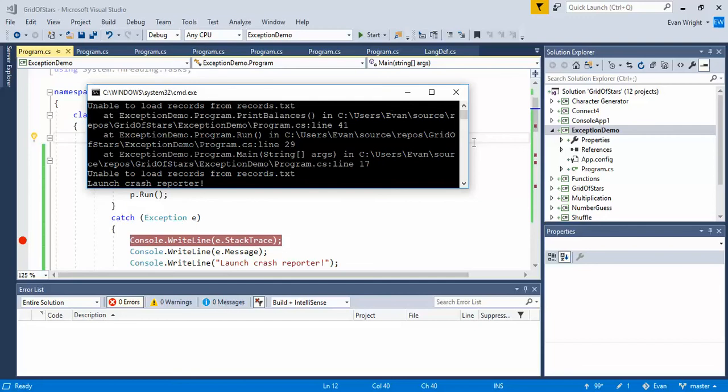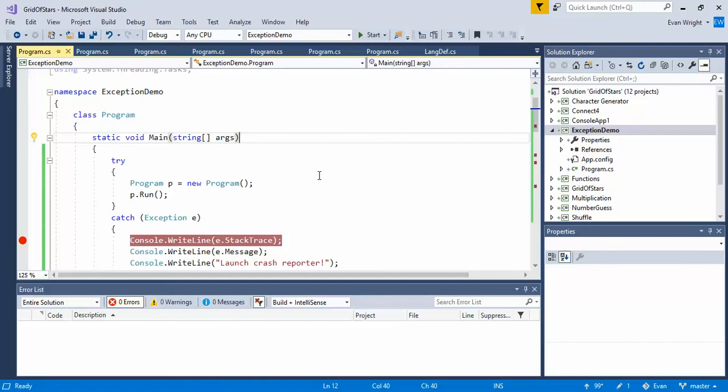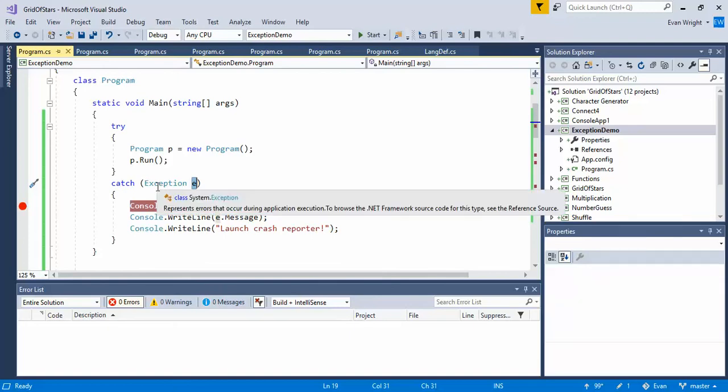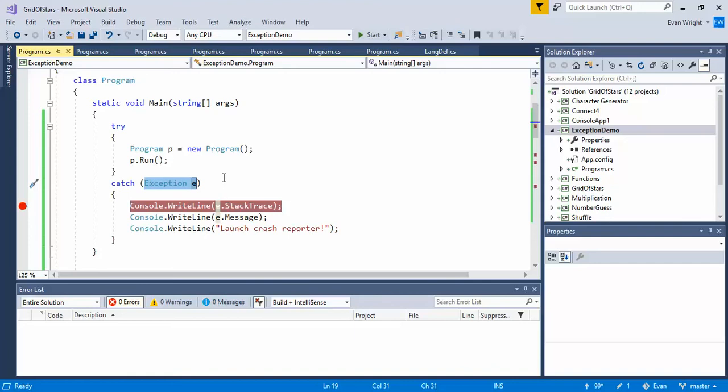But let me show you how this is actually working. Now you get back to the top level, and exception e here may actually be a wrapper around several other functions that were packaged up as the stack unwound. So how do we get all that information out?